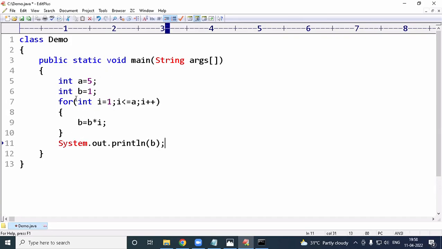Okay. See, it is 1 to given number multiplied. Now B equal to B into I. So first B value 1. 1 into 1, 1 will be there. Next 2 comes, 1 into 2, 2. Next 3 will be there, 2 into 3, 6. Next 4 comes, 6 into 4, 24. Next 5, 24 into 5, 120.